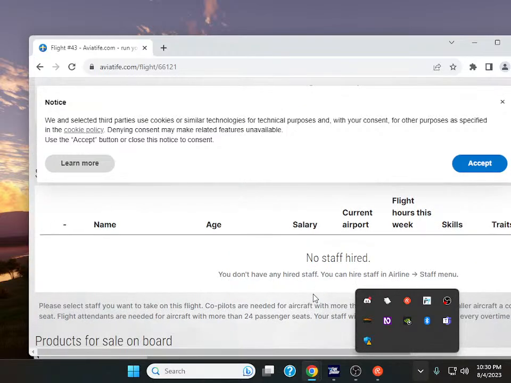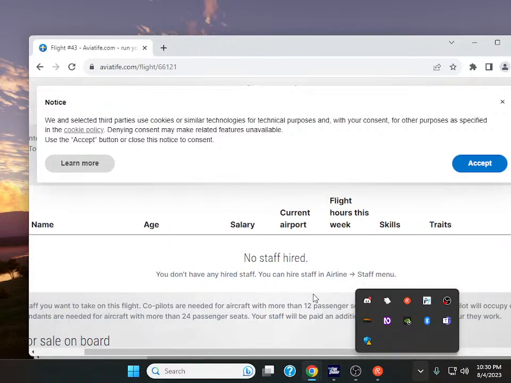Staff. Table with one row. Column 2 name, column 3 age, column 4 salary, column 5 current airport, column 6 flight hours, column 7 skills, column 8 race. No staff hired. You don't have any hired staff. You can hire staff in airline. We don't have any hired staff because I fired them.